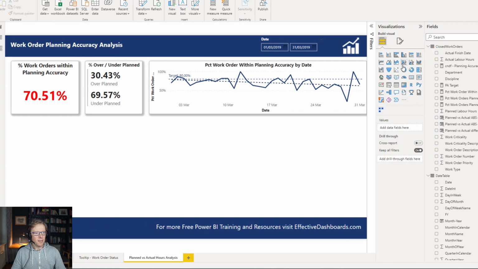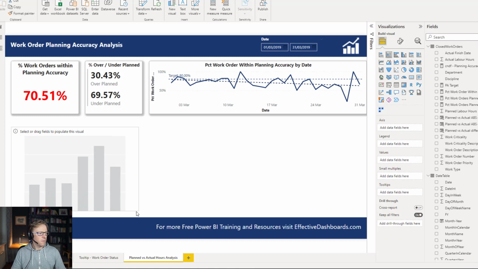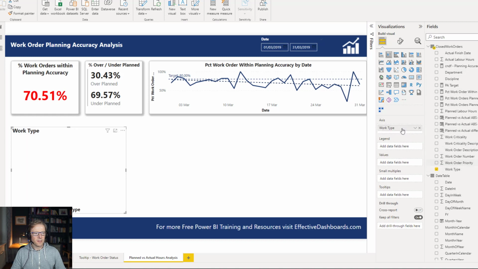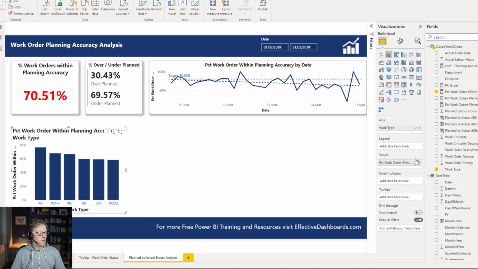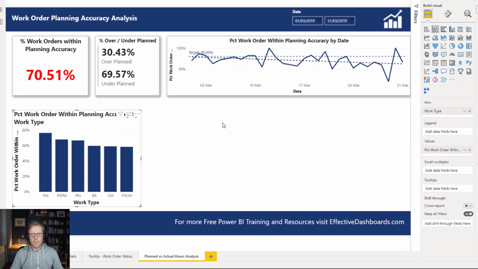And we're going to add in a column chart. I think that's probably going to be the best one to add in here. In here, the axis is going to be, we'll start with work type, and it is here. And the value is going to be the planning accuracy. Okay, so we can see here that these PMs are clearly better in terms of planning accuracy than the other ones, so that's good. Let's add a target line in here as well.